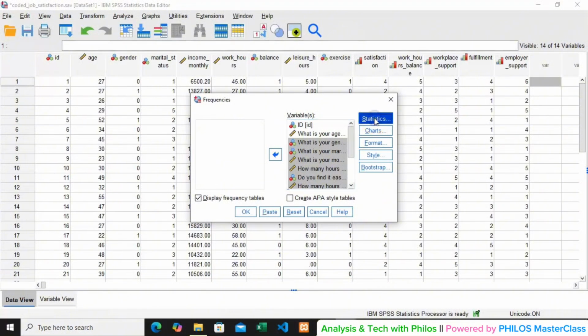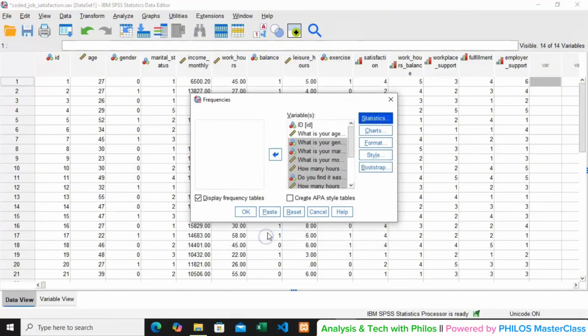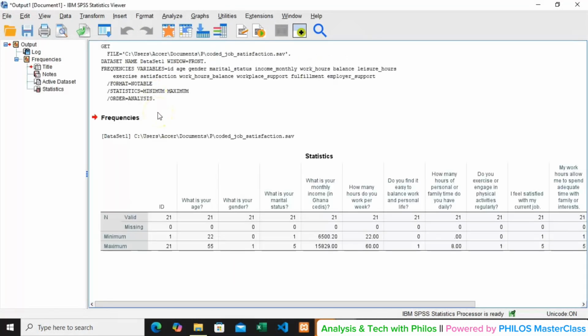Then we go to the Statistics tab. In the Statistics tab, since I just want to check for out of range errors, let's come to where they've written dispersion and check the box for minimum and maximum. Just the two of them. Then you click on Continue. Then let's uncheck the box for Display Frequency Tables. I don't need the frequency tables for now. Then we click OK. After clicking OK, you are going to get the statistics.